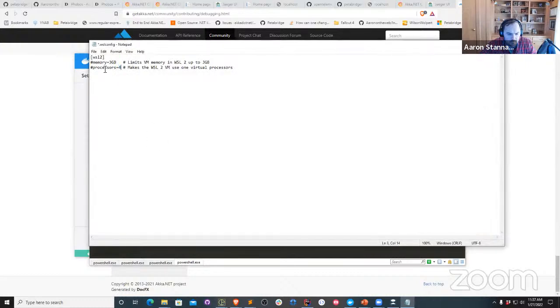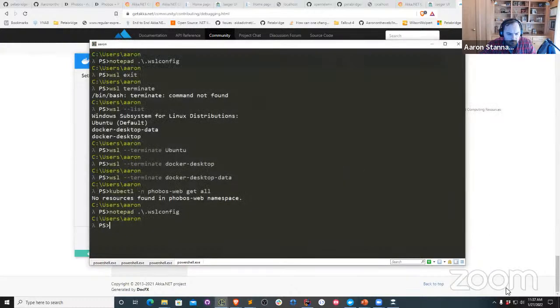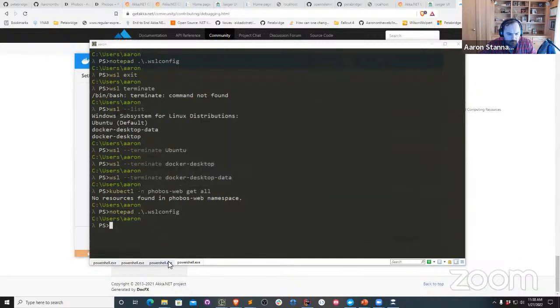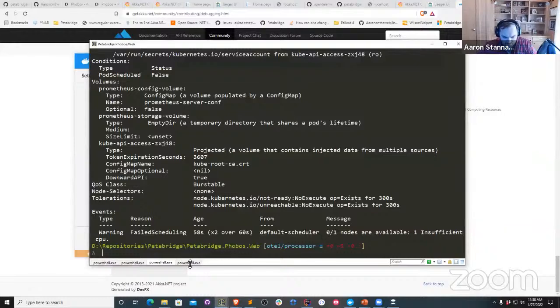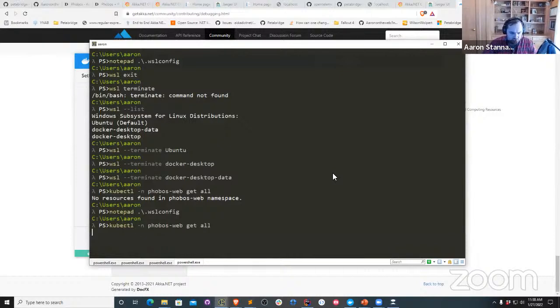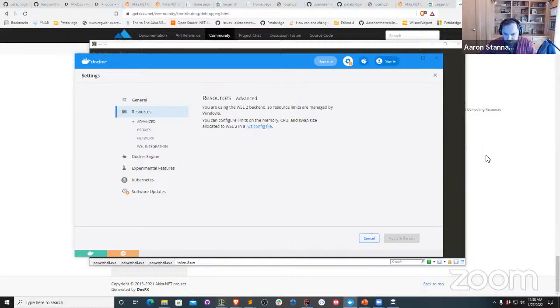Go ahead and set that equal to 4. And I'll go ahead and restart Docker desktop. We'll give that one more shot. Otherwise, I'm going to have to send you all a YouTube video afterwards. Let's see. All right. Plus, the dashboards are the best part of this whole thing. Okay. Now let's give this a shot. Although Kubernetes is still starting.